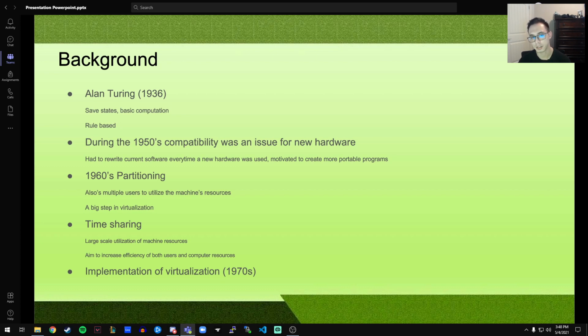Now, in the 1950s, new hardware was being created, but compatibility for these new hardware pieces wasn't very well implemented yet. So whenever a new hardware was created, even though the software that ran the previous version of this hardware was fairly similar, these guys had to rewrite the entire software to accommodate this new hardware. This created an incentive to create more portable programs.